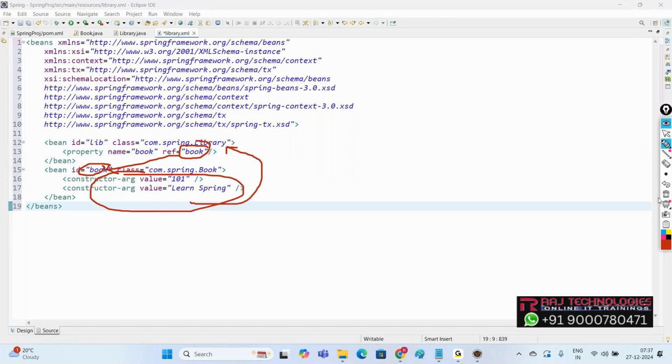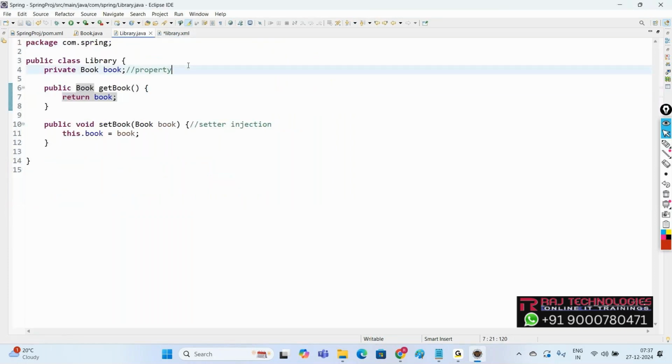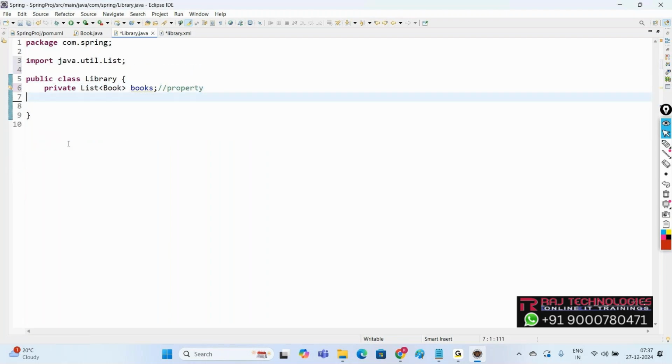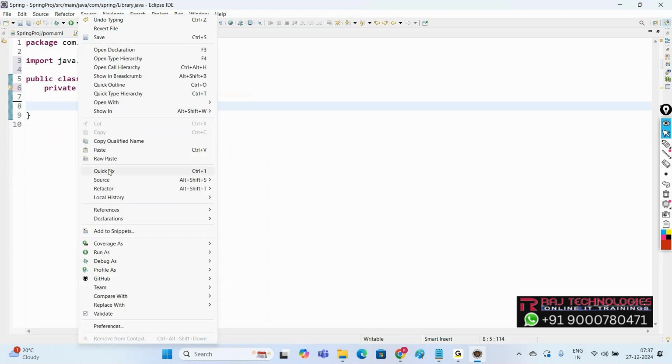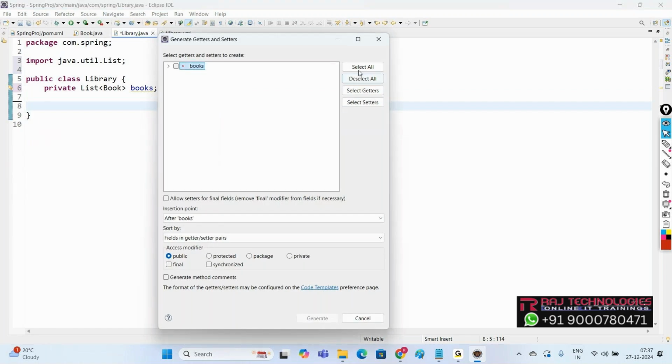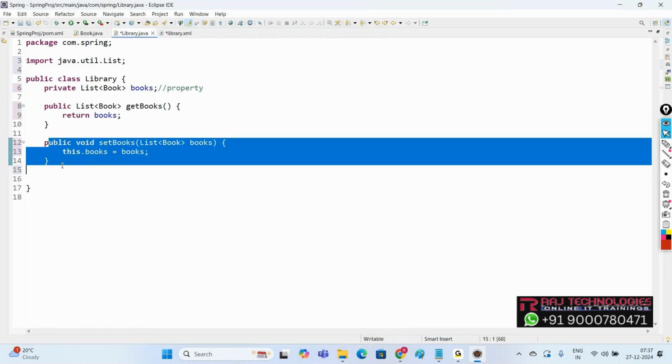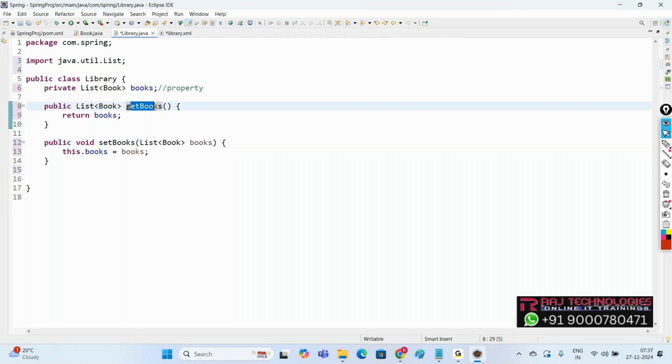Now, in reality, in library, will you have only one book or multiple books? Multiple, right? We'll have multiple books. How to manage multiple? By going with collection list here. Go with list of books. We're going to have what here? List of books. Now, generate setters and getter methods for list of books. So here we're taking set books, which takes list of books as argument, get books, which returns the list of book here. The same setter injection.